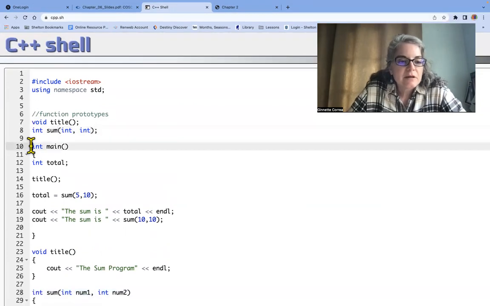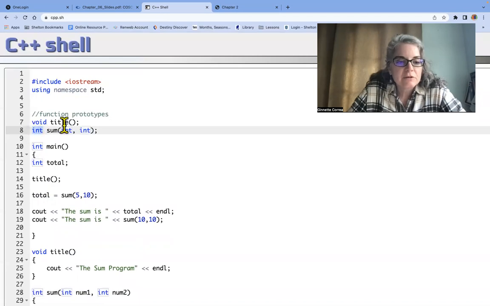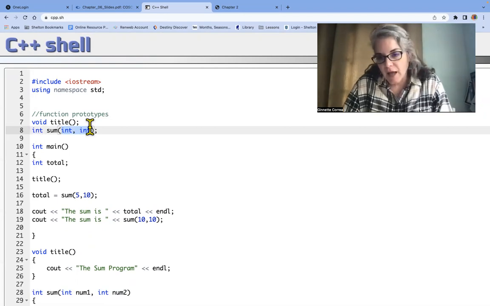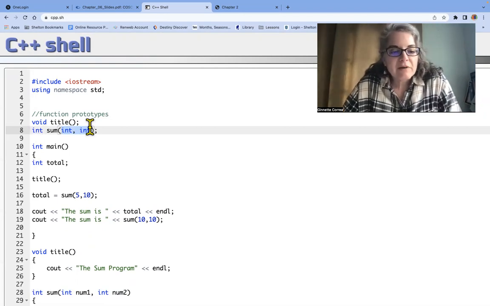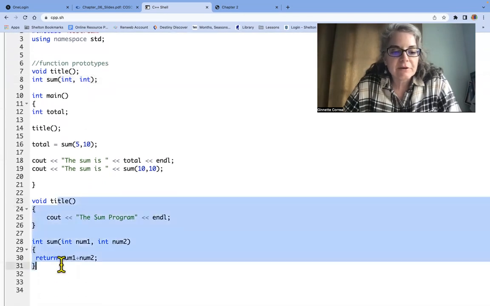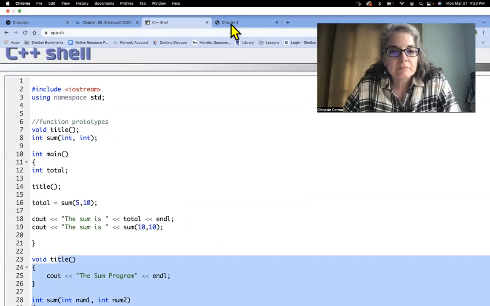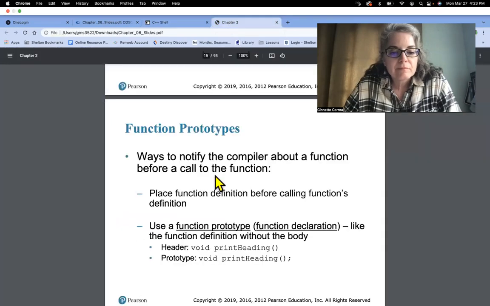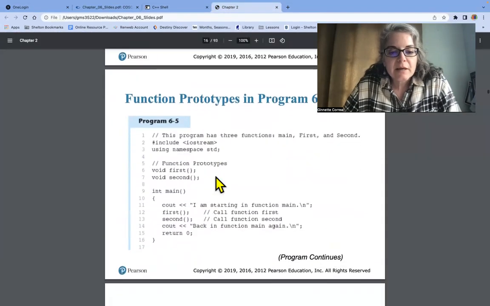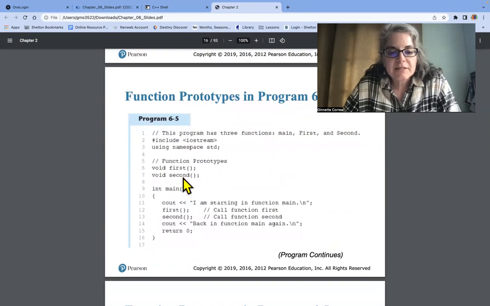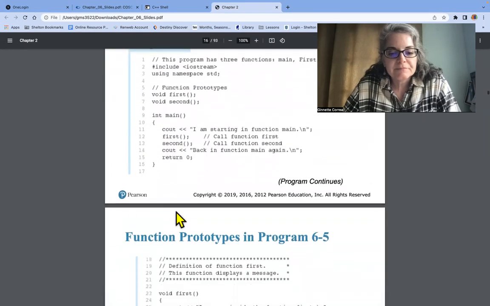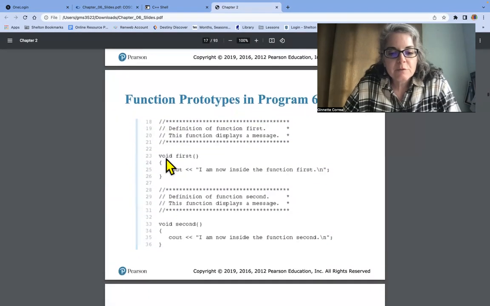So it needs to know that this function sum, it's about to get a function called sum. It should return an integer, and the function should receive 2 parameters. That's all it has to know. It doesn't have to know anything else. Where does it find the function? It knows to find the function down here. So here's an example. We have void first, void second. We called first function, we called second function. And then here's where we define what the functions do.